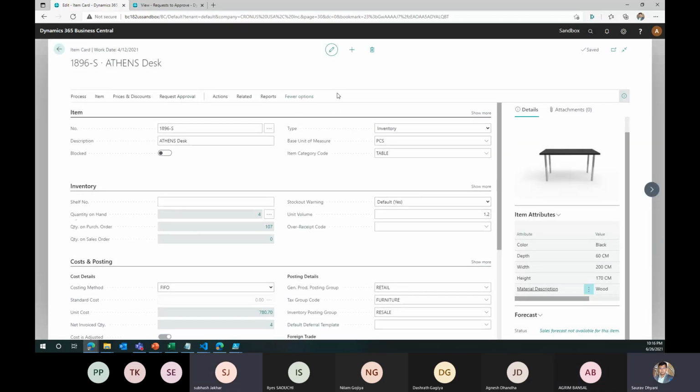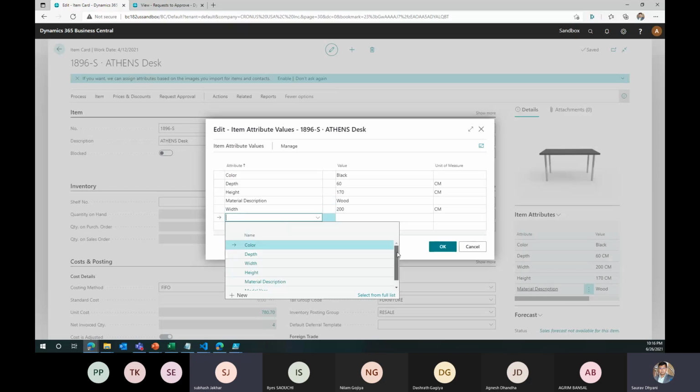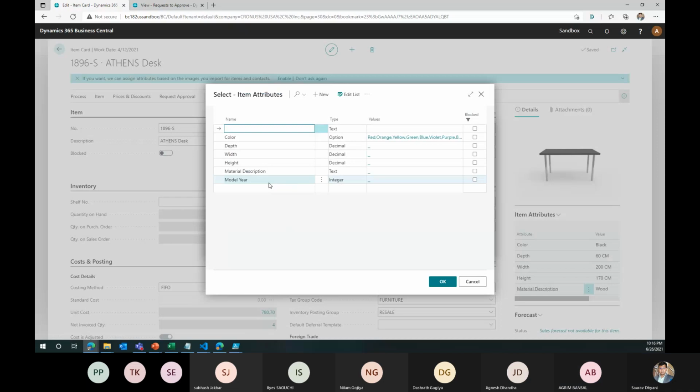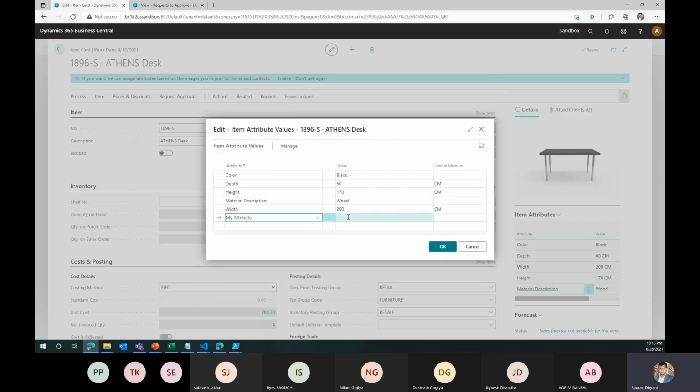Okay. So when you come to attributes, you can surely define a new attribute, which is, you can say, new, and my attribute. You can also define what kind of input it will take. Is it a text value, integer value, decimal, or even options? Okay. So if I say it's a plain text, and I click OK, now users will be able to set my attribute on any item that they want.